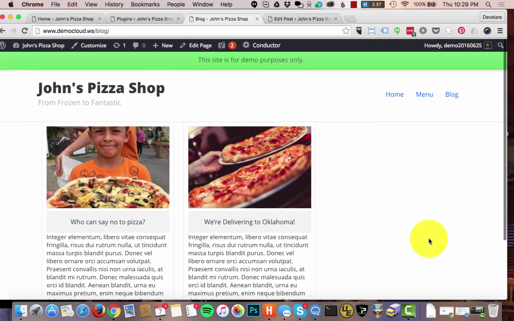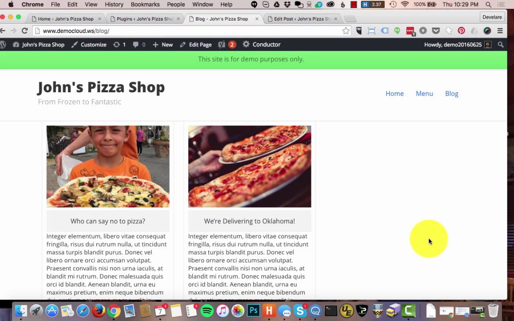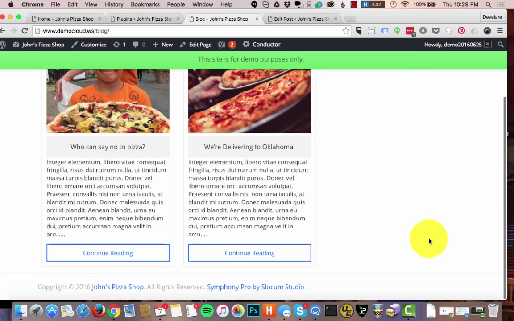Now, we're going to jump straight over to the blog here. And we've got a couple of blog posts. The first is Who Can Say No to Pizza? The second, We're Delivering to Oklahoma. We can see that both of these blog posts are uniform in size. We've got a little ... at the end there, and that shows us the auto-generated excerpt has been cut off. And if we wanted to read the full page, we would click the Continue Reading button.